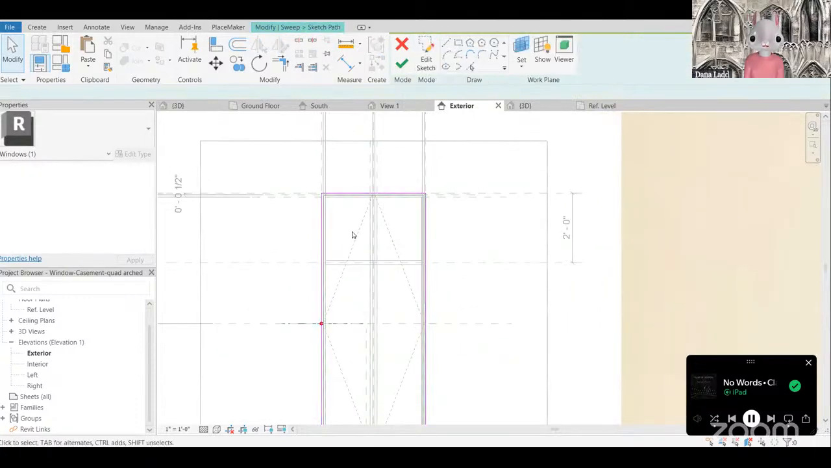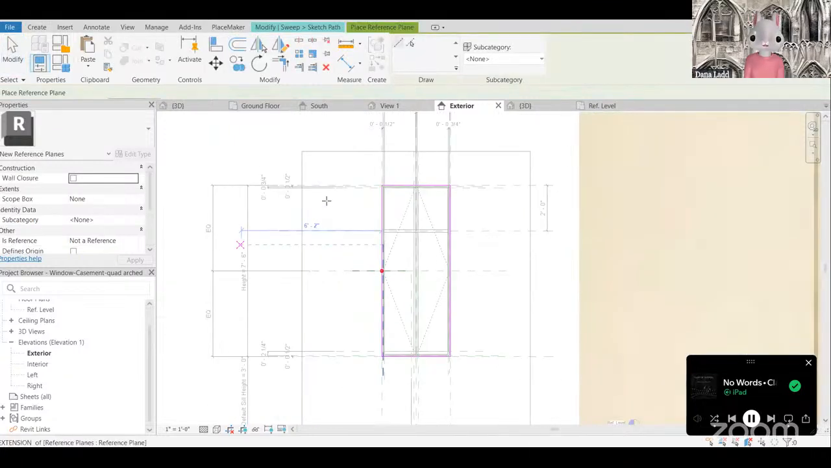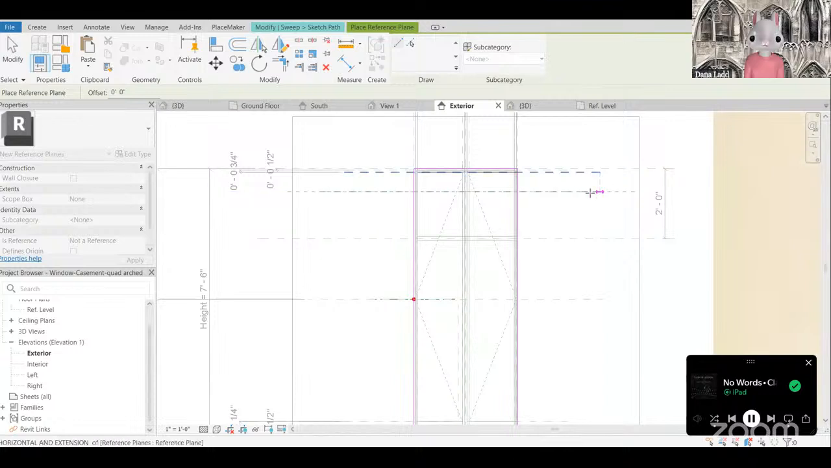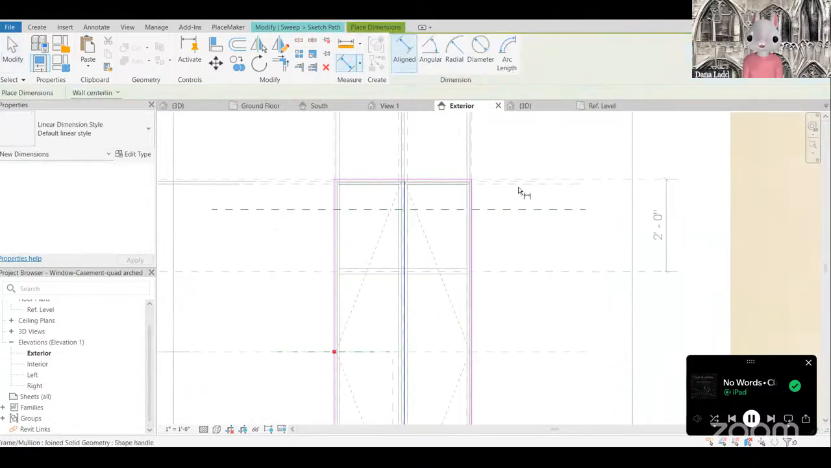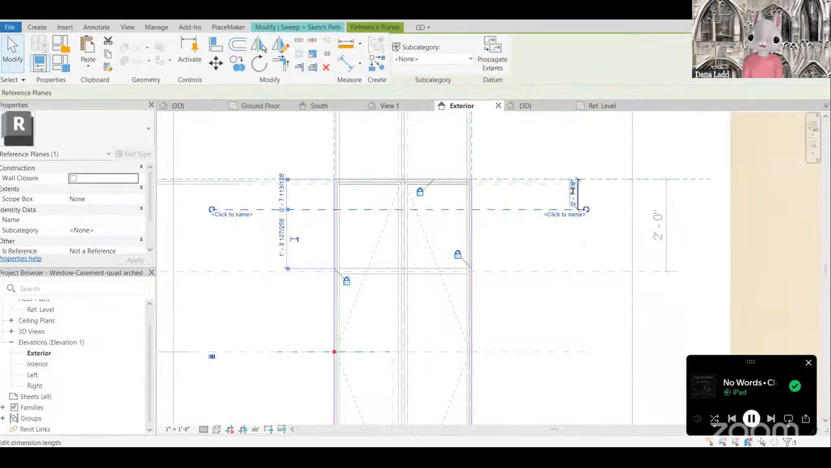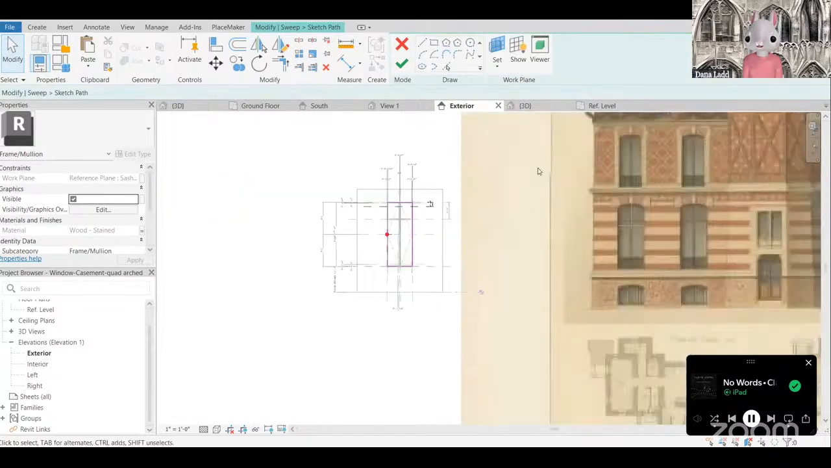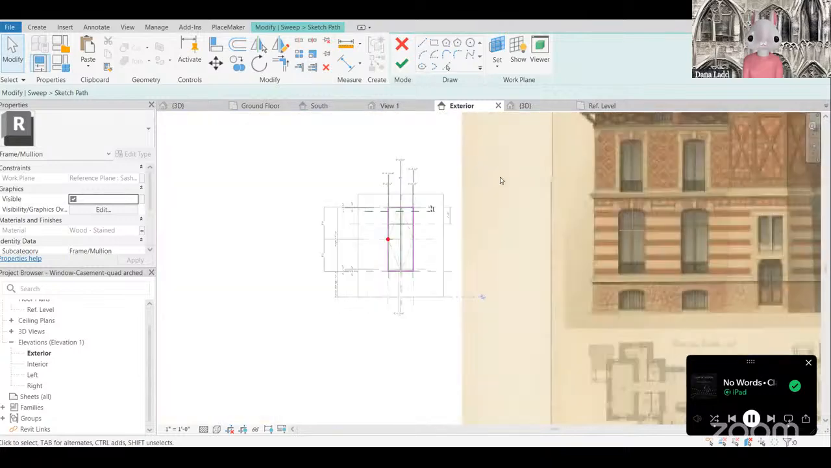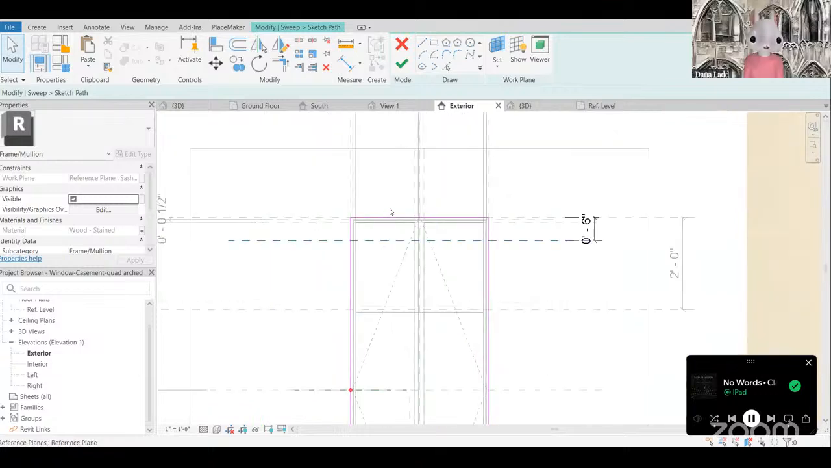And we're gonna say sketch path. And let's create a new reference plane somewhere like around here. Make it, for instance, like 6 inches away from the top, because we're going to be creating that arch. So make it about 6 inches, dimension it, and lock the dimension.